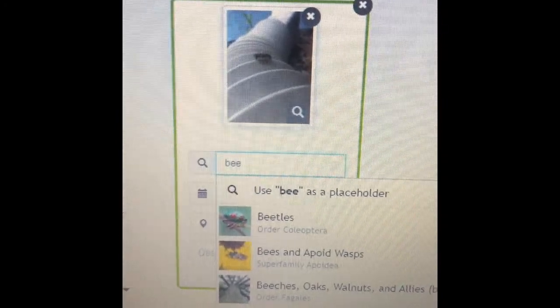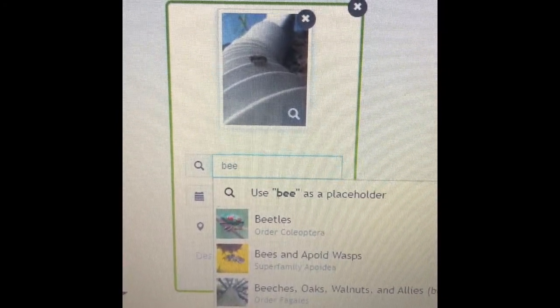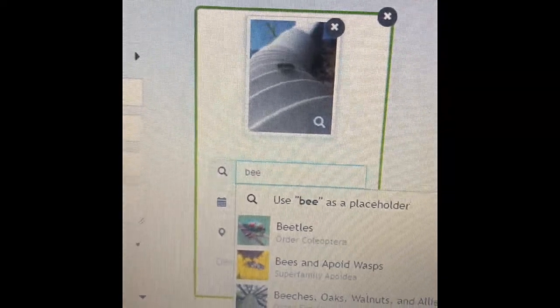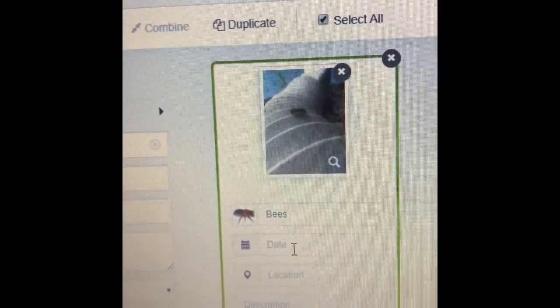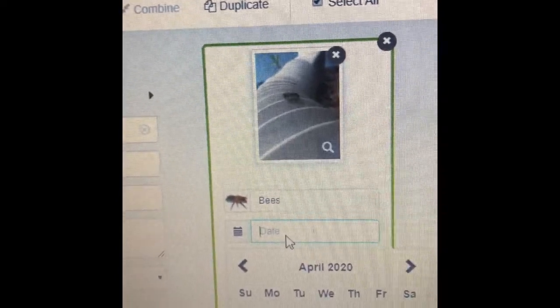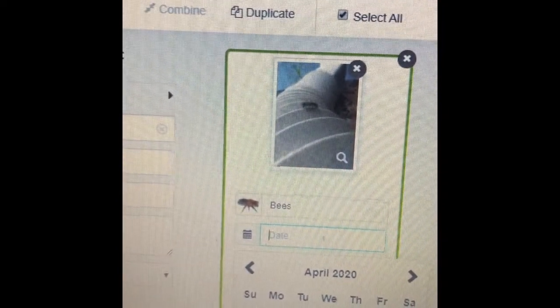So if you all have heard of taxonomy, so if we're talking about kingdom, phylum, class, order, family, genus, and species. So I'm going to click on bees because I don't know what it is. So I'm going to let someone else figure out the exact thing. Today is 4/22. So I'm going to click that today.